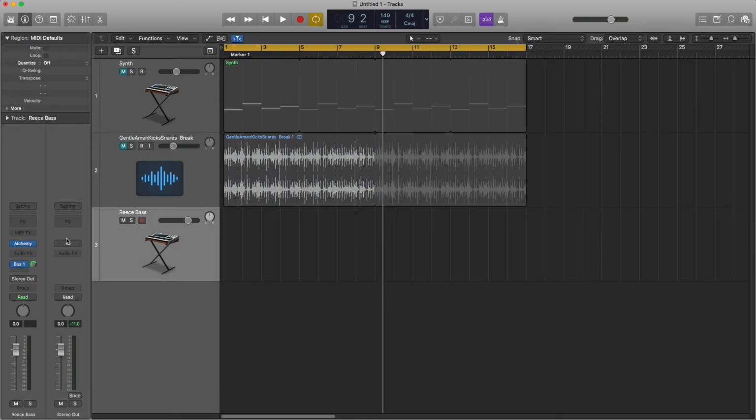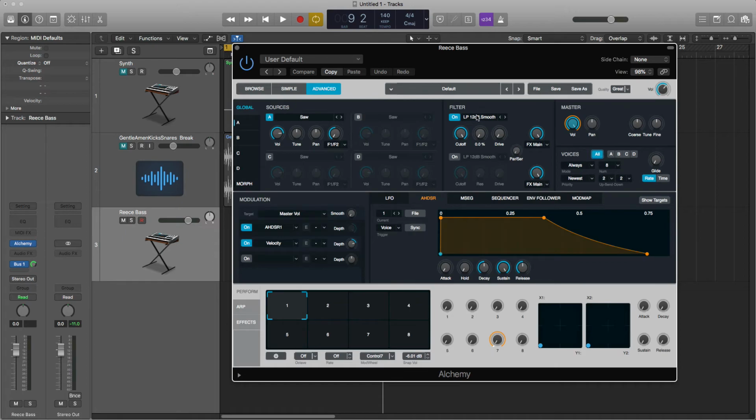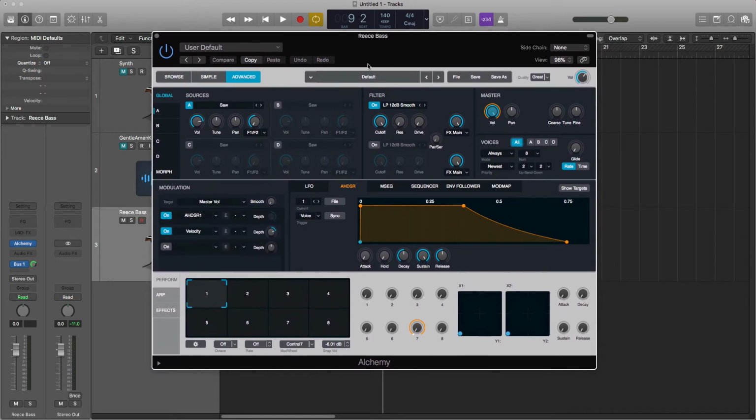So let's open up a fresh instance of Alchemy. Just going to make it a little larger on the screen. Okay, so we've got a sawtooth on source 1. I'm going to turn on the second source. But rather than tuning them here, we can tune just by semitones here.